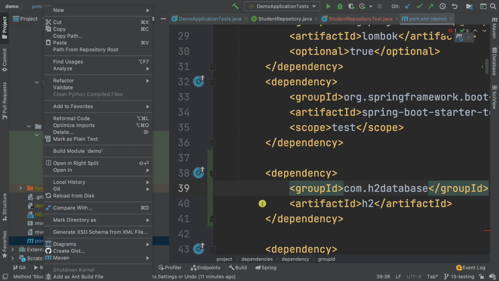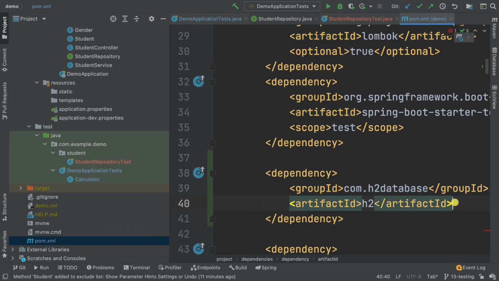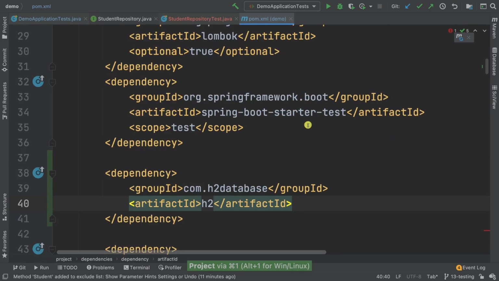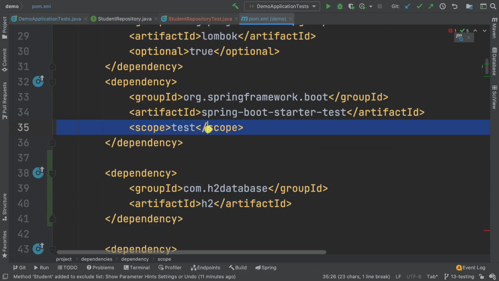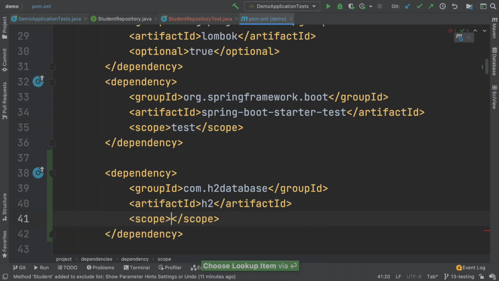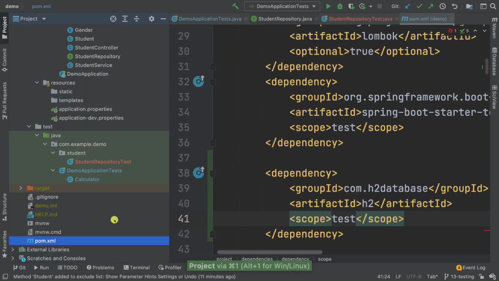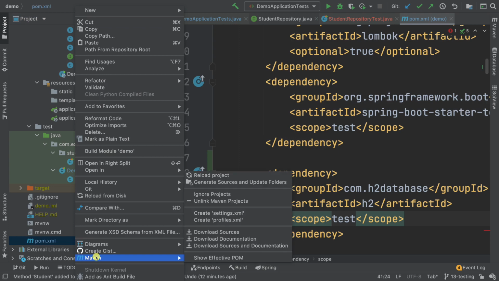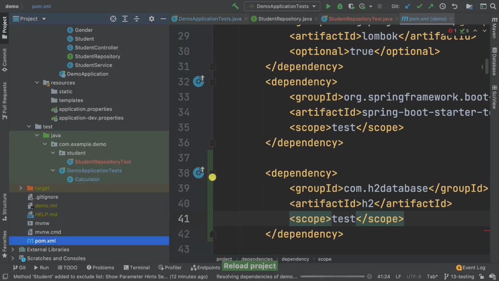Actually, before we do that, let's also set the scope for this as they have done in here. The scope for this right here is test, so let's do the same here: scope, and then test. Now open up the pom.xml, right click, then go to Maven and reload project. And that should sort this dependency out.